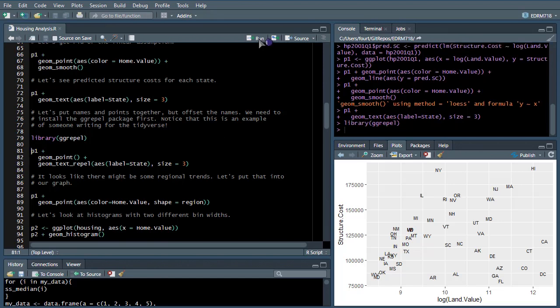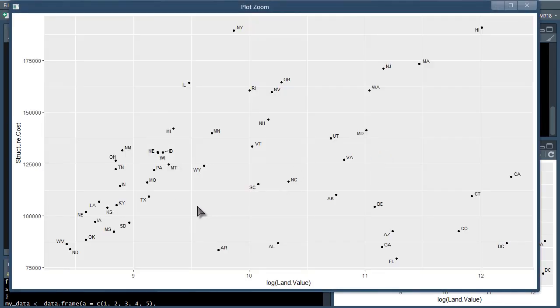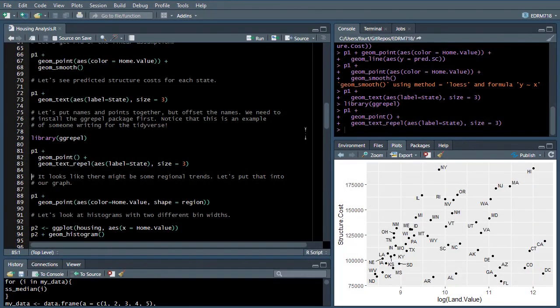So I've already installed it, so I'm going to load this, and then I'm going to look at what it does. What it does is it creates points, but makes sure that the name, the abbreviation, is not over the top of the point. And notice when things get too clustered together, it even makes a little line like it did up here for Idaho to connect the point so that you know which point the ID goes with. So that's cleaning up the graph even more with ggrepel.